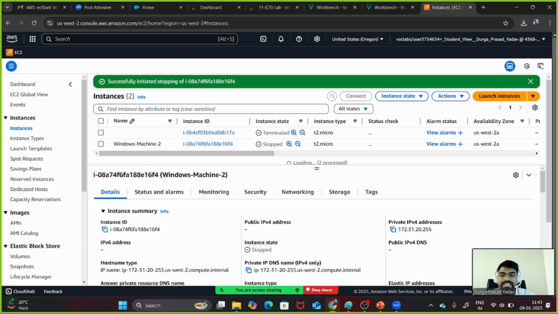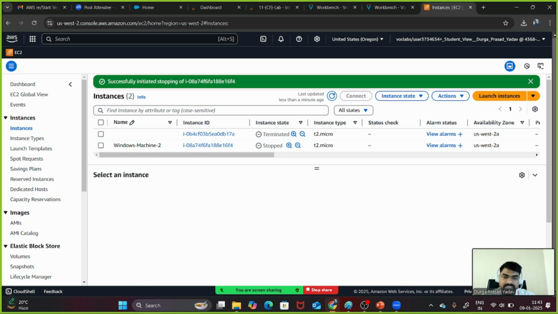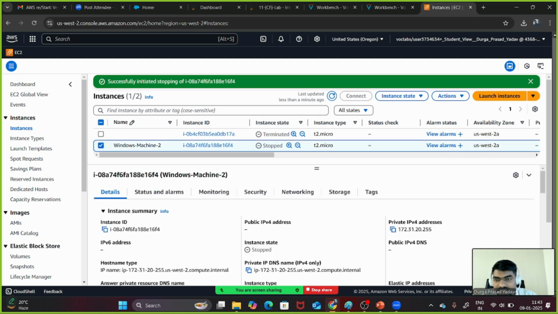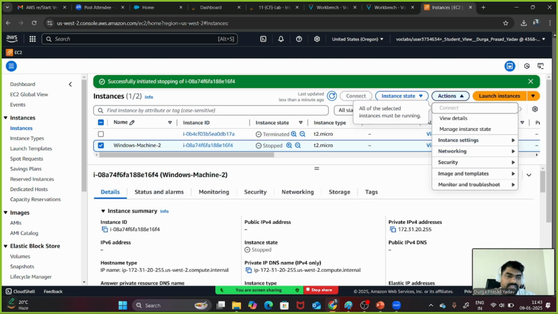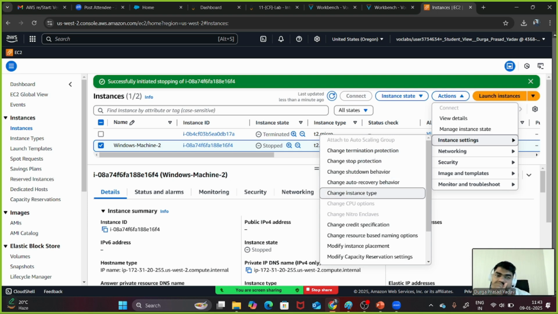So now you see the status. It is stopped, right? If it is stopped, it means that you can change the instance type, or you can change the hardware, virtual hardware. So you have to select this again, and go to actions. Under actions, you will see instance settings. You will go to instance settings, and here there is an option called change instance type.